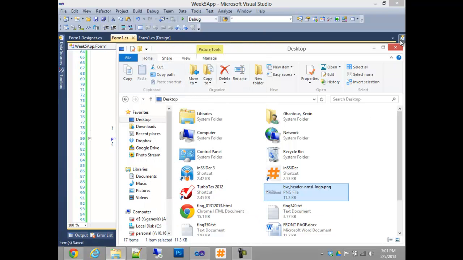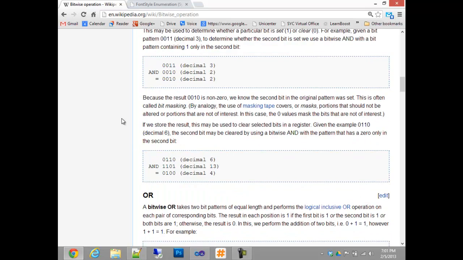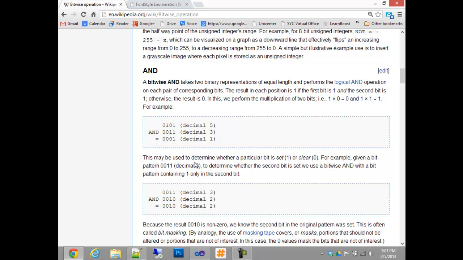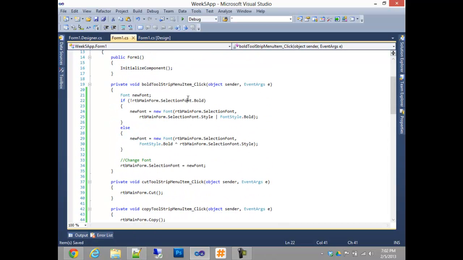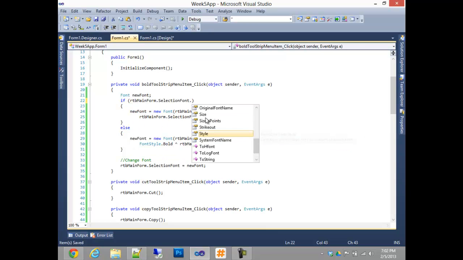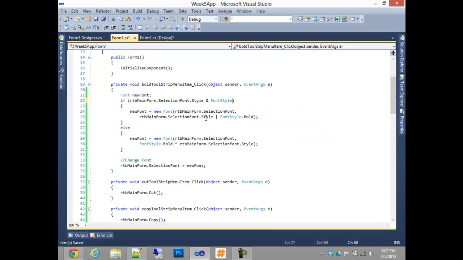One other convention of bitwise that is kind of fun is that because AND will essentially spit back out to you whether or not those ones exist, you can take a value, and I'll come back up to the bold, and instead of using this Boolean, you could come in here and say RTB main form font selection font style AND font style bold equals font style bold. You're all like, what?